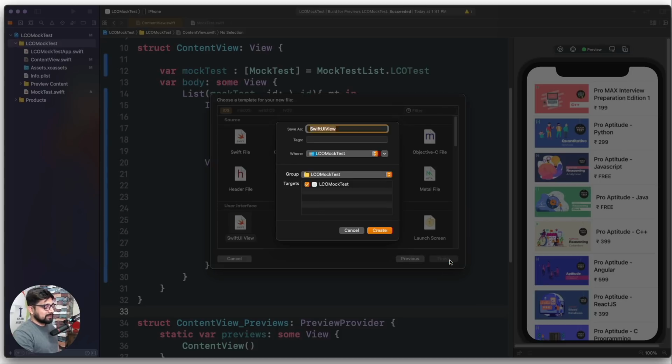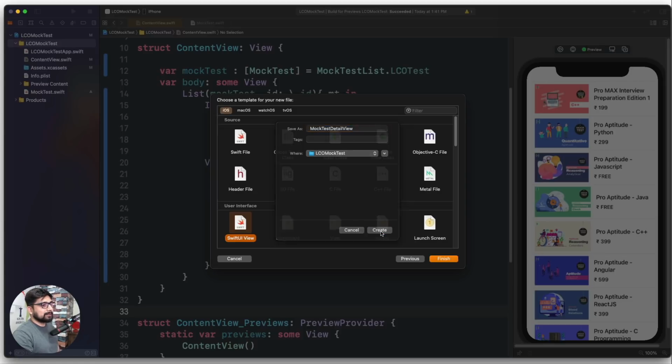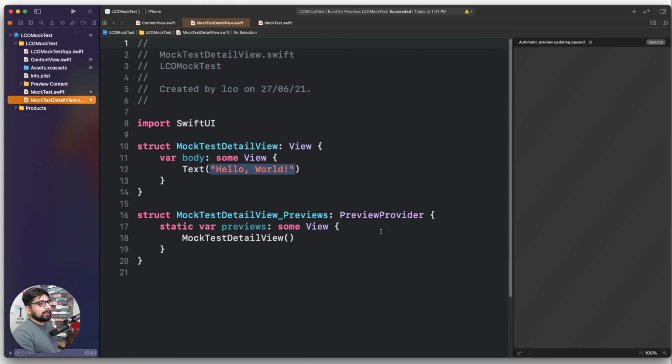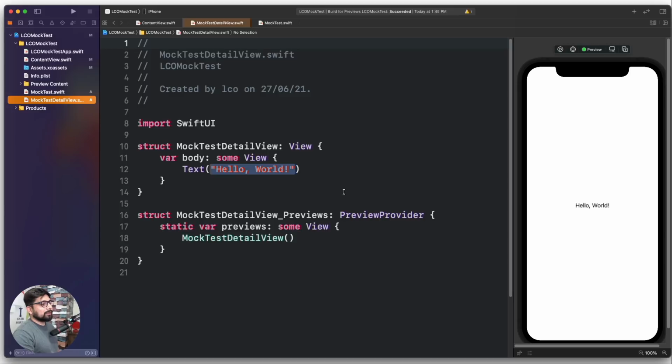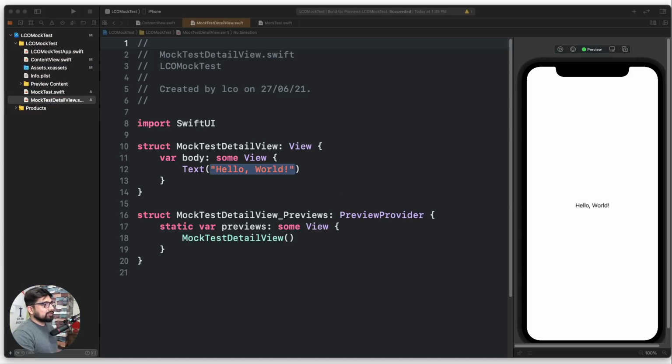Let's click on next, and we're going to call this one MockTestDetailView, or some people call it short for DV. That's fine too. Make sure the check mark is there and click on create. Okay, this one is again going to take a little while to resume, but there is a very interesting thing going on in this detail view.